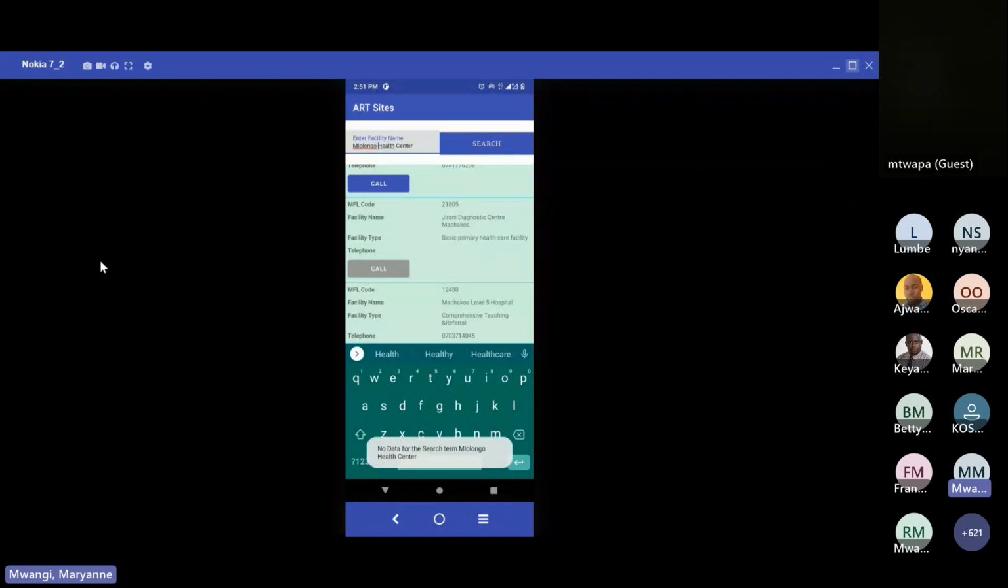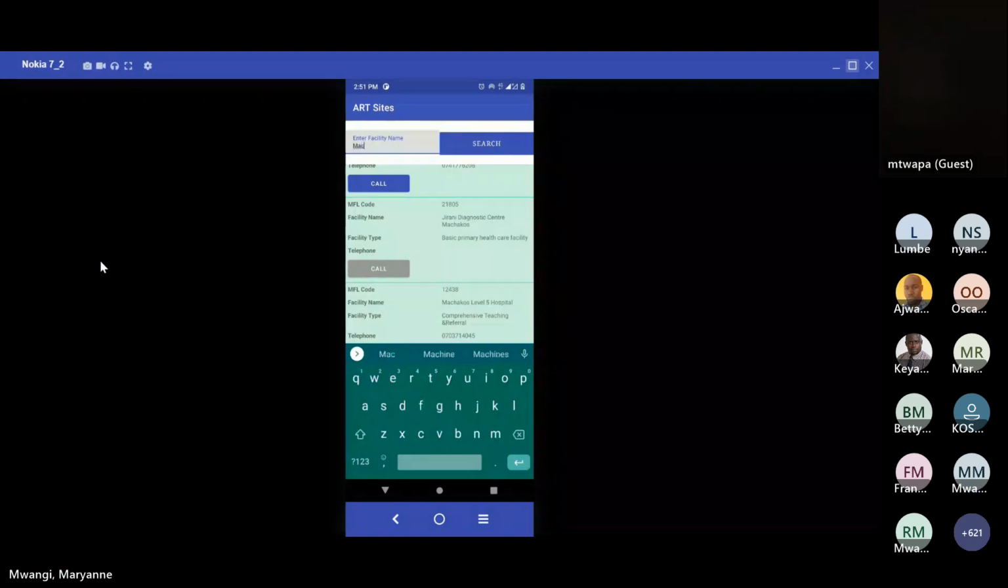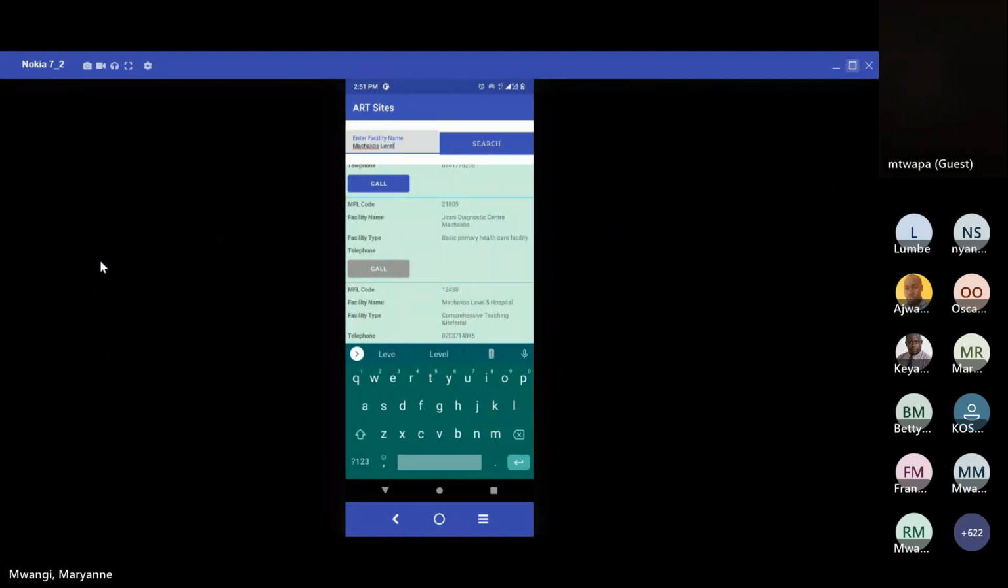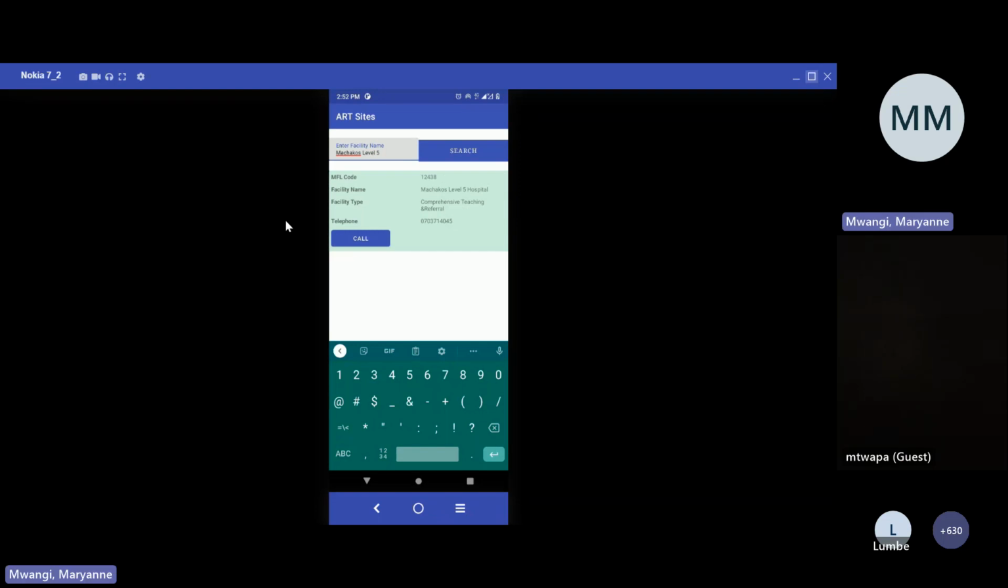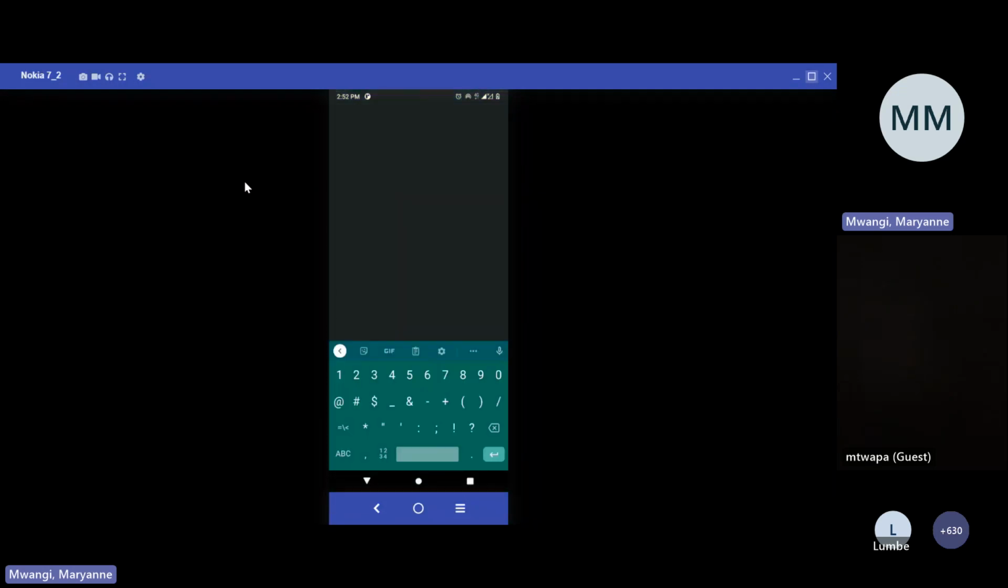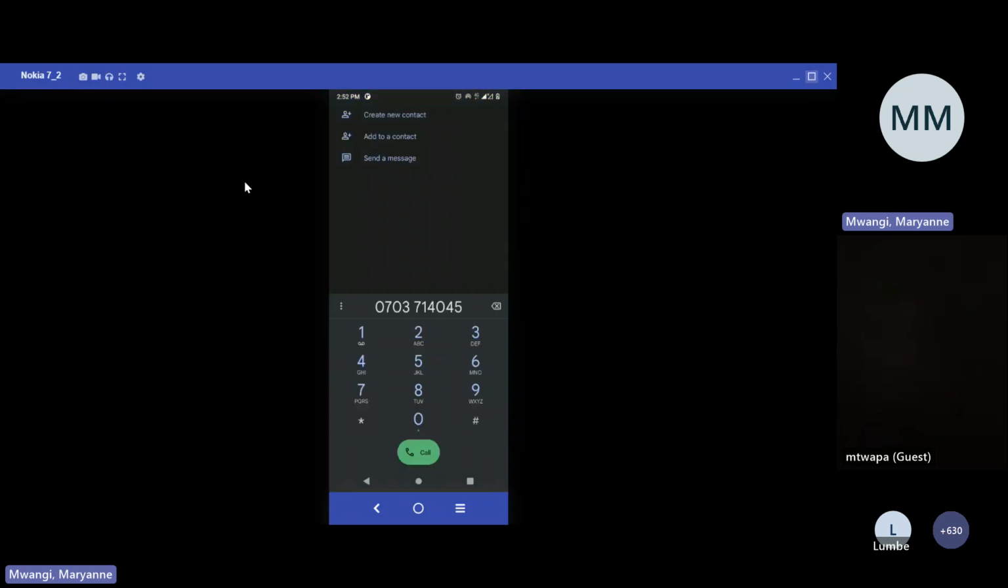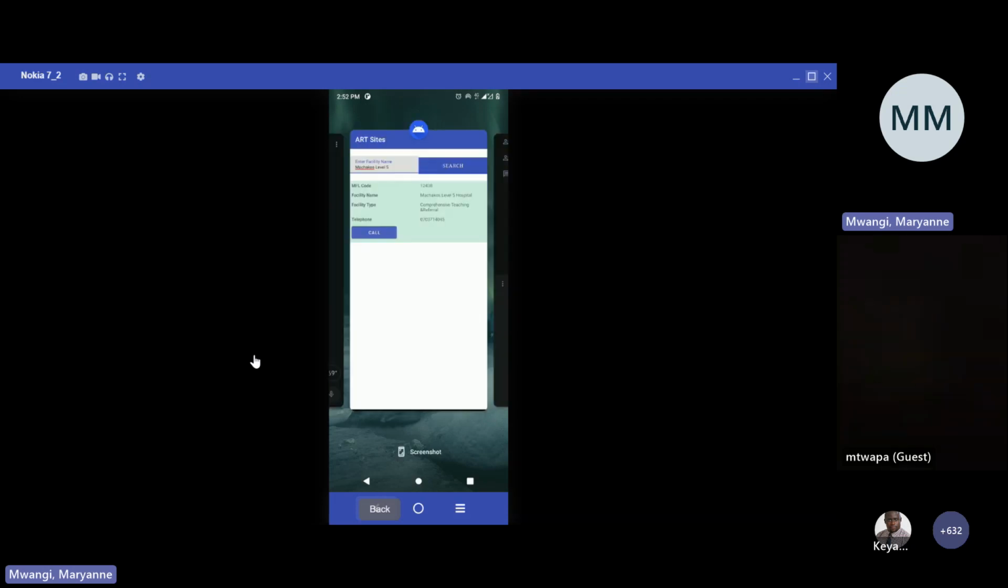So when we narrow down our search to a particular facility, let's just use another facility. If we narrow down to a specific facility, maybe a user or client was searching for Machakos Level 5, you will get particular details for that facility and they can call. So once they press the call button, the application will activate the call function from their phone, input the phone number for that particular facility, and they can go ahead and call that facility for whatever need that they had.